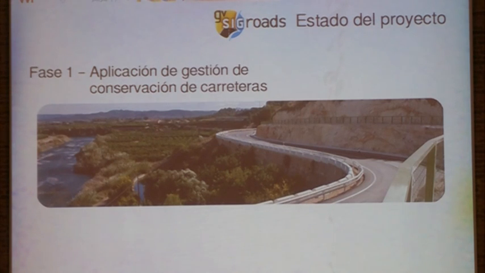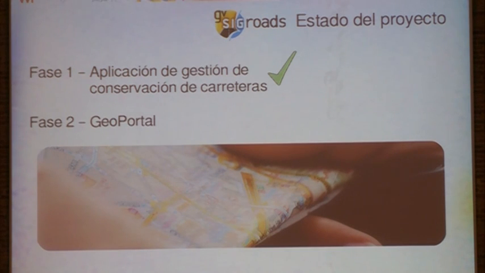Right, what is the situation of the project now? Well, the administration suggested to divide the project into different phases. Phase number 1 is to generate a web tool for managing and addressing the most pressing needs, and basically road maintenance. This phase is already operational. This part of the project is already ongoing and working, and it allows us to do the maintenance and management.